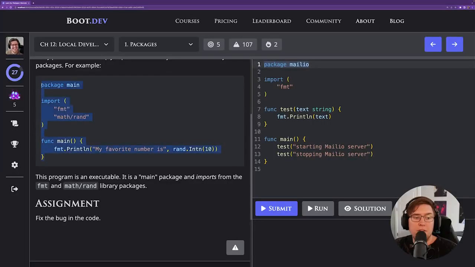So let's take a look at an example here. You're probably familiar with this style of code. It's what we've been writing all throughout this course. We've been writing within the main package because we've been writing executable scripts, right? Code that actually runs and does something. And then we have this import statement where we've typically just been importing from the standard library, but the standard library is made up of library packages, right? Like the fmt package or the math/rand package.